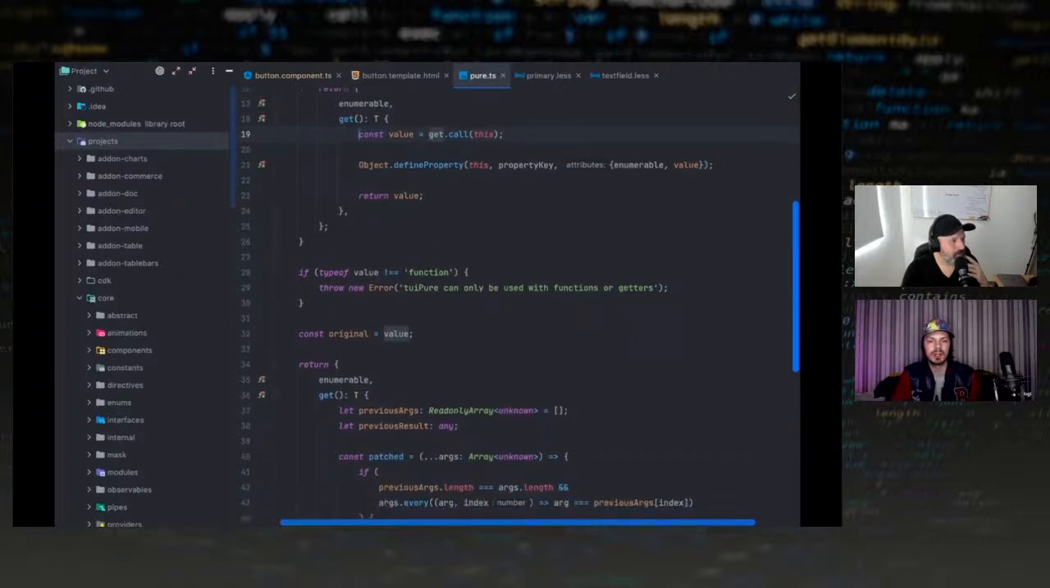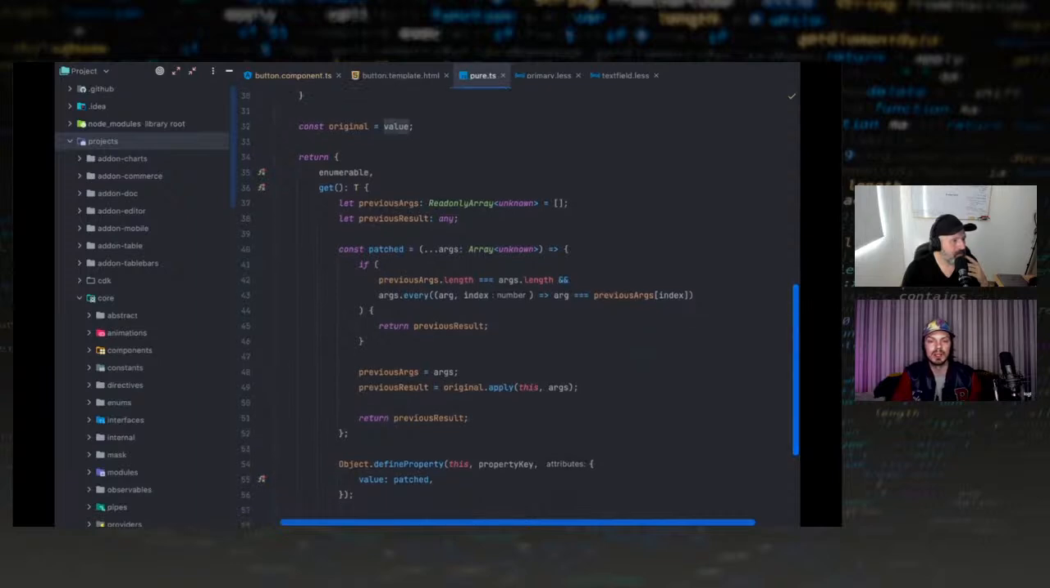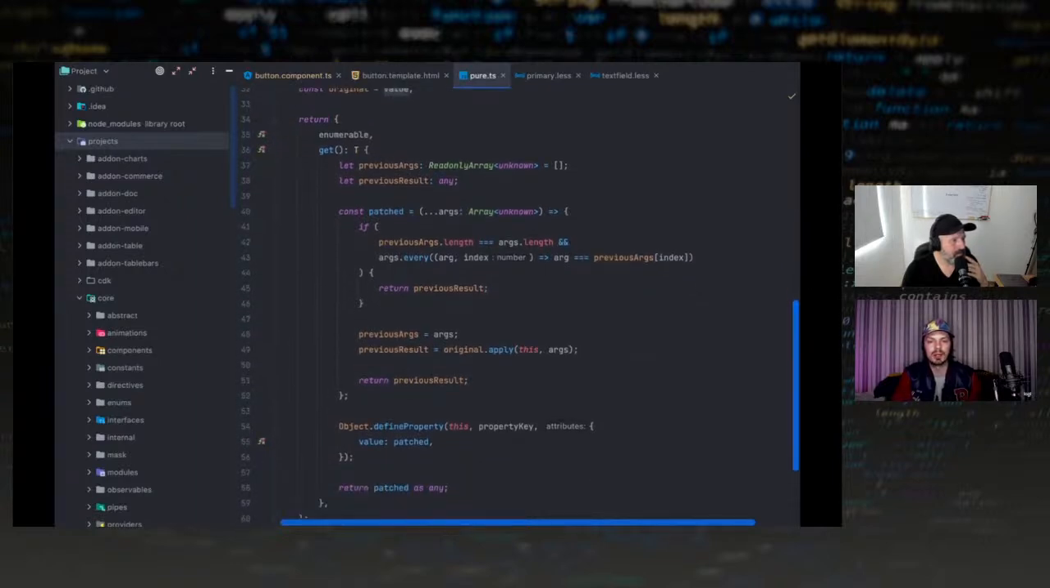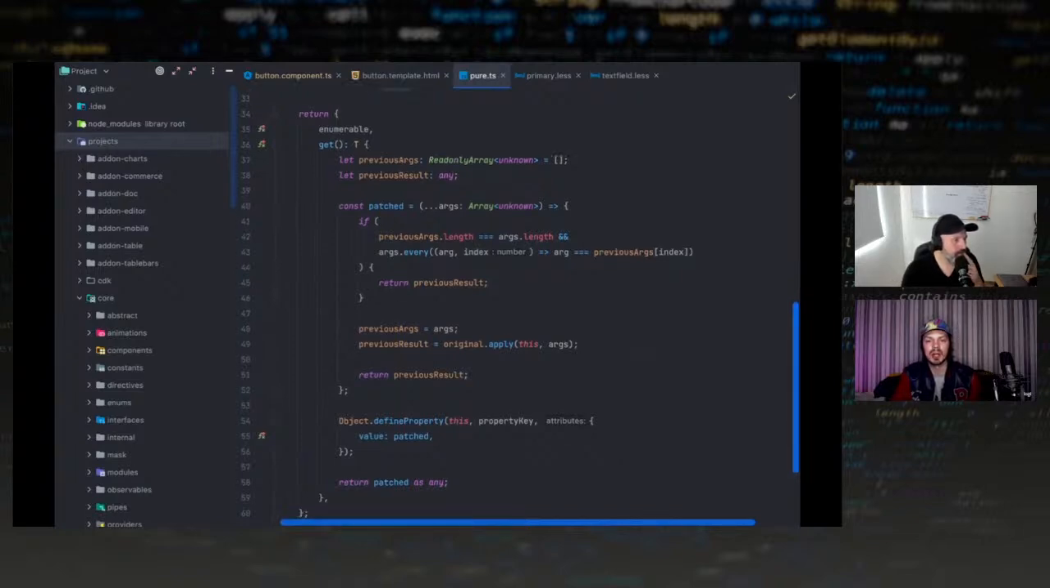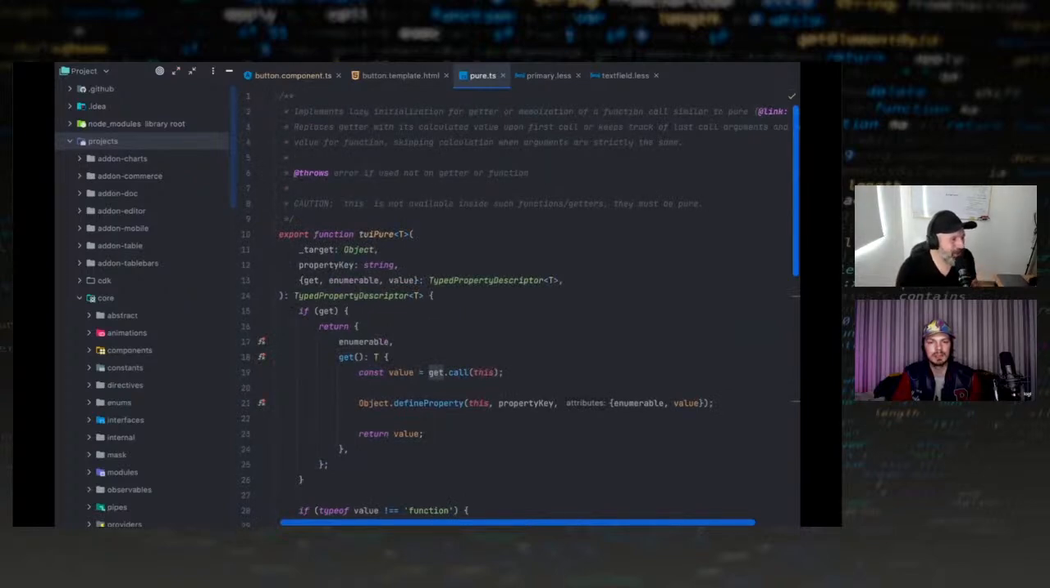And if it's a function, then we remember the original function and replace it with a patched one. It remembers all the arguments that the function was called with. And if the length of arguments is the same and every argument is the same, we just return the previous result. And if not, we compute the new result, save it as a previous one, and return it. Awesome. I think this is another great show where you really tend to use a lot of Angular internals. Very cool. Yeah, actually, this is something that I cannot imagine working on an Angular app without anymore.